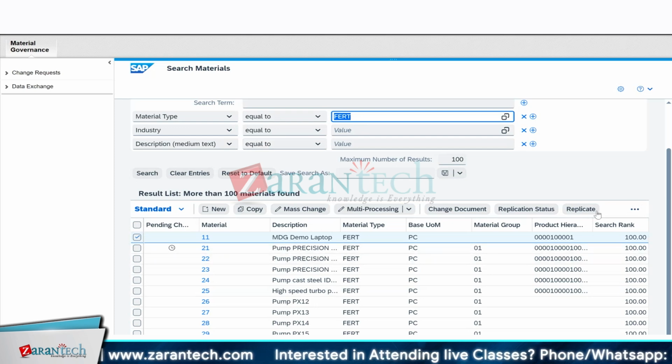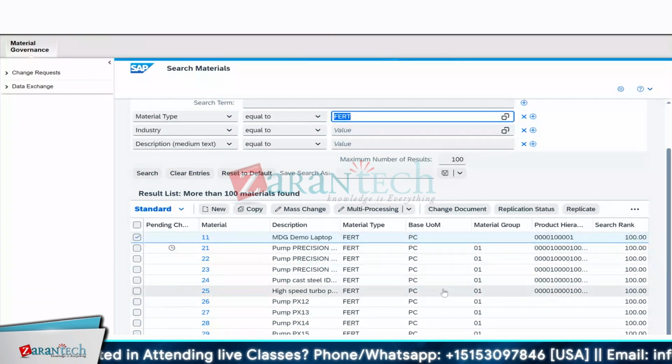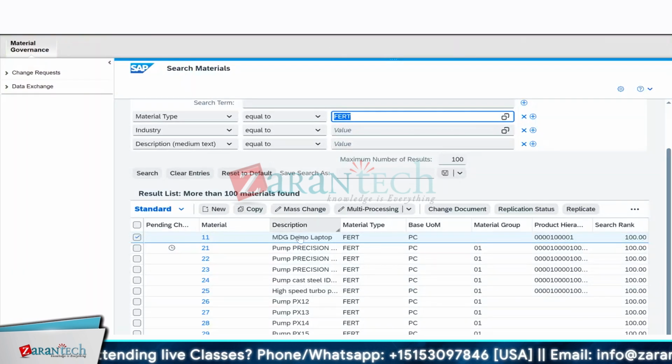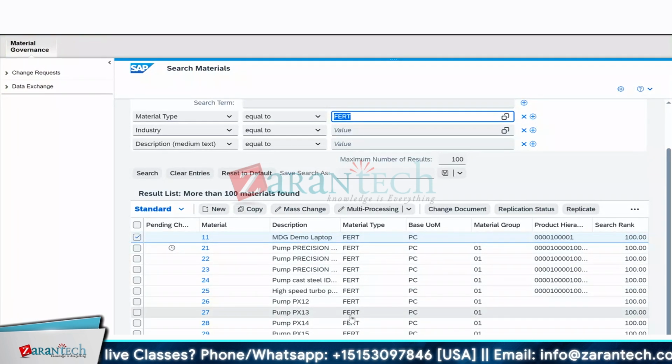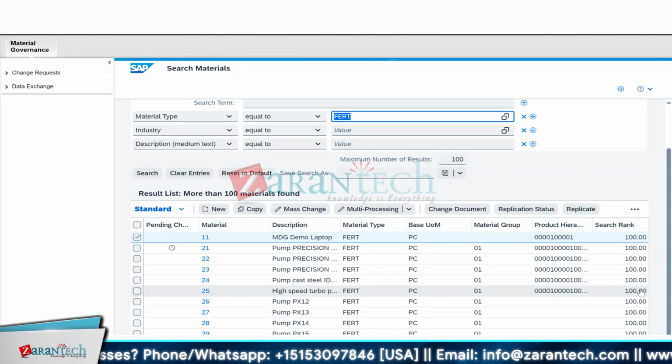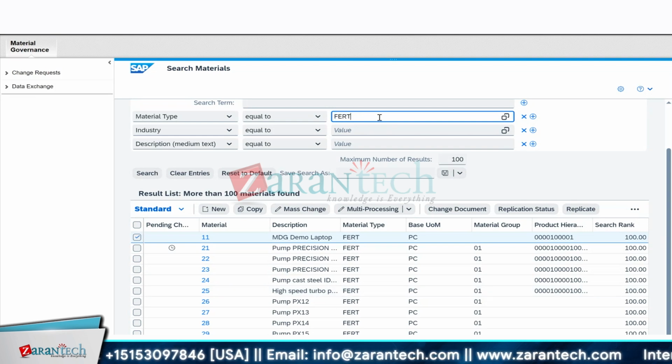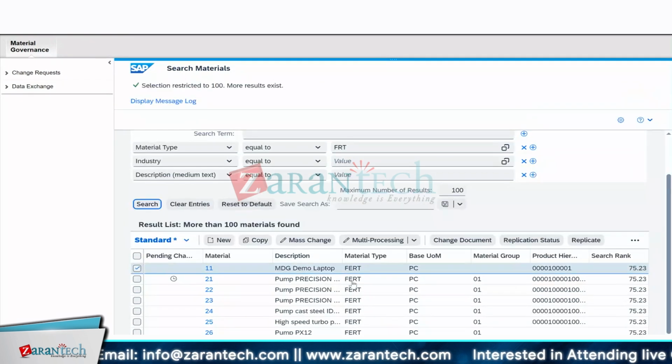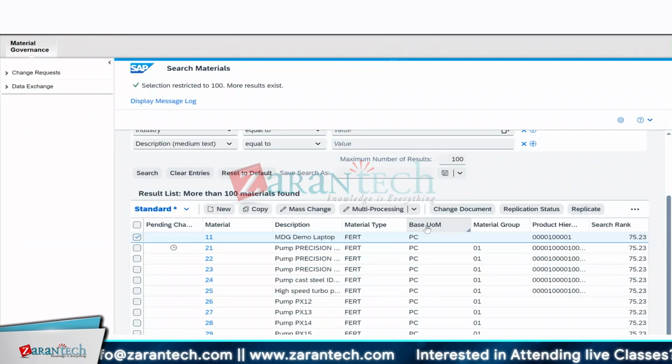Search rank is not part of your data model. It's a transient field added in your search application to tell you, based on your input criteria, whether the result is exactly matching or only matching to some extent. That is what we call fuzziness. Let's say, for example, I search with FRT, maybe I entered FRT by mistake. I click on search, and still I get the records with FERT.